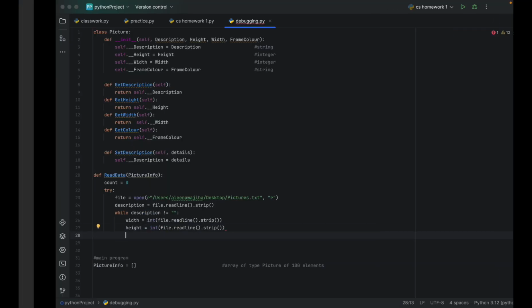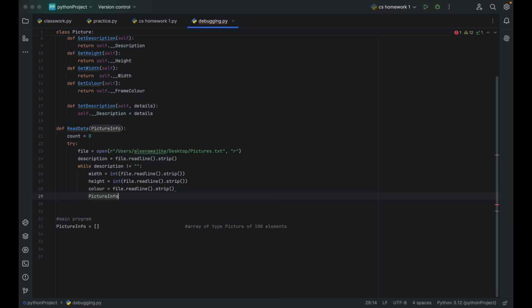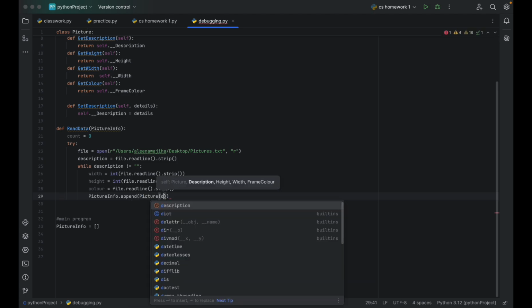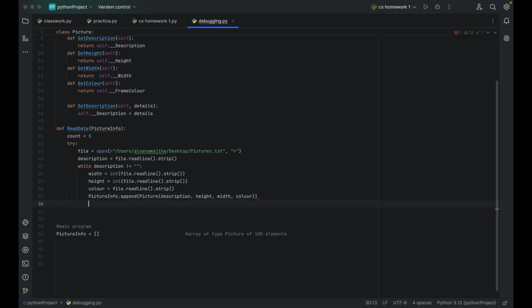File dot readline dot strip, and last is the frame color. Okay, so now we are going to go to our array and we are going to append the object of picture. Inside it goes description, height, width and color. And now, of course, because this loop will run again, inside the loop we will do count is equal to count plus 1.